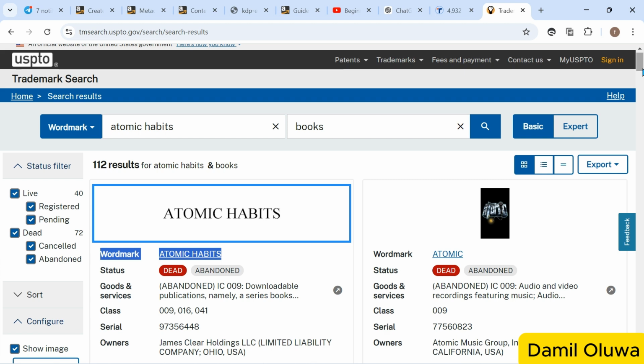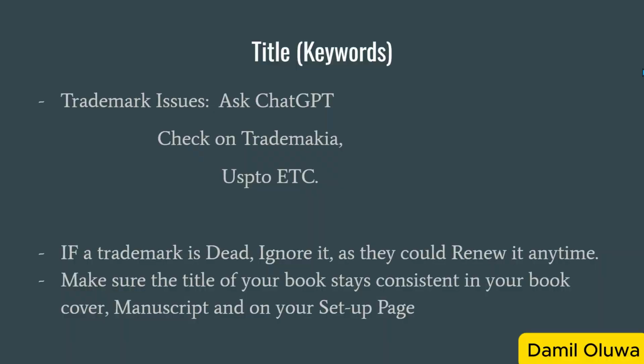So if you can get a title right and create a book with a title that is not trademarked, we've ultimately solved most of our problems on book blocking. It's that simple. We need to get it right.